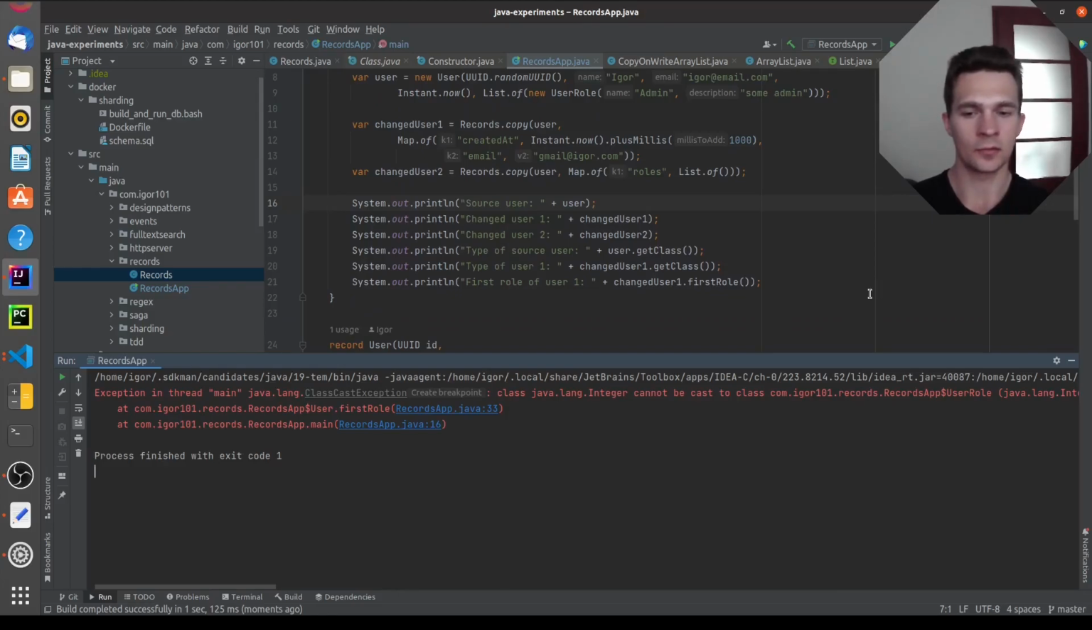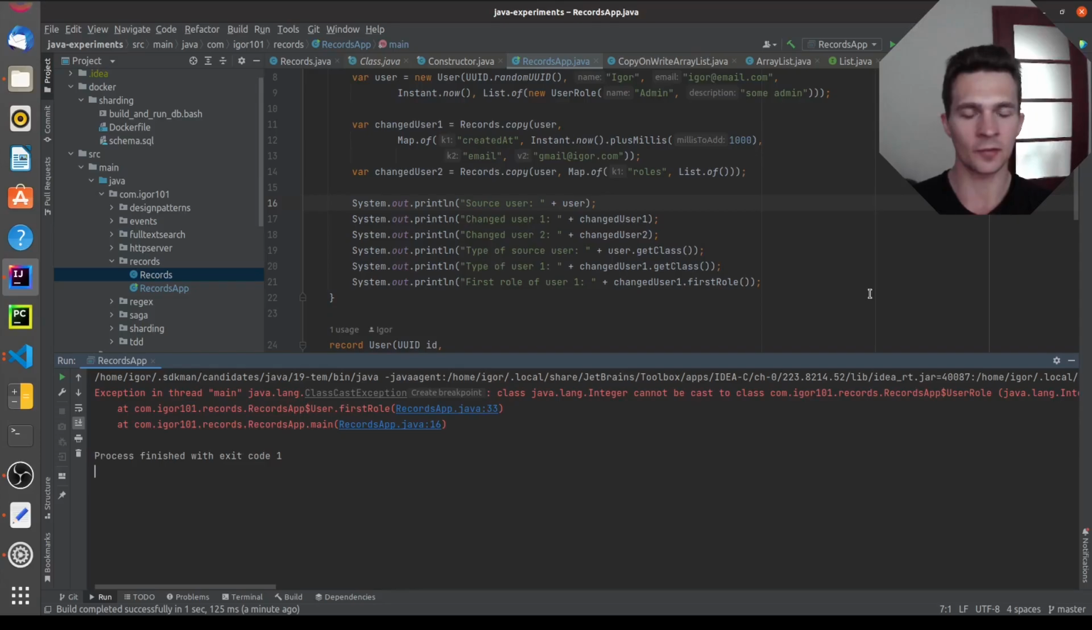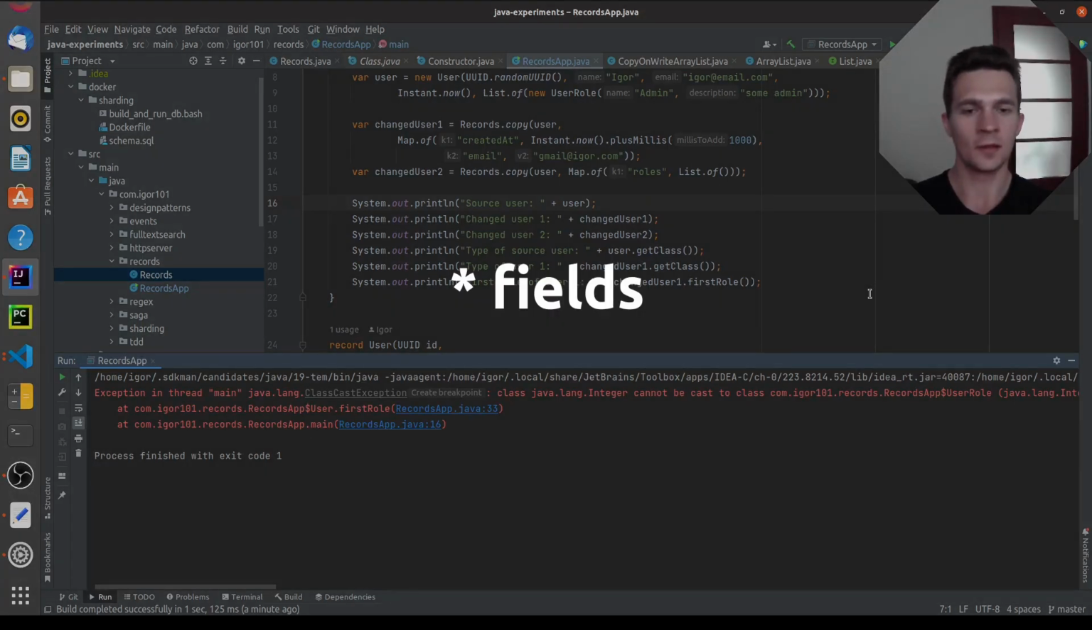So to wrap up, we have created a generic copy method to copy immutable records, both in TypeScript and Java, so you can change your records, not mutate but copy with changed fields easily.